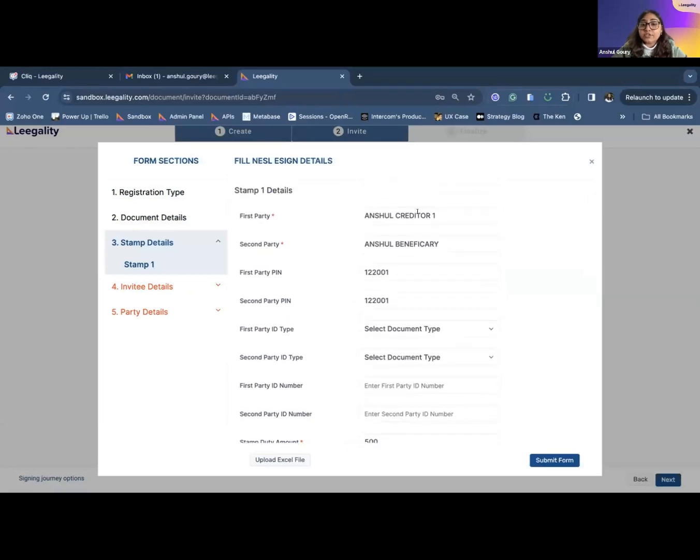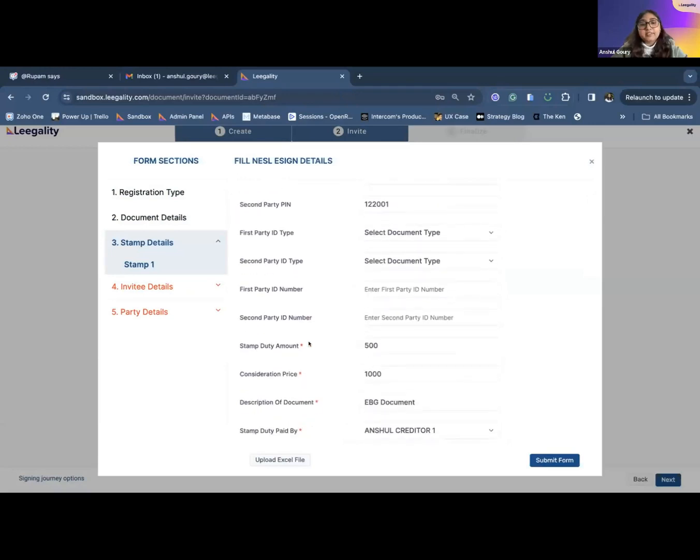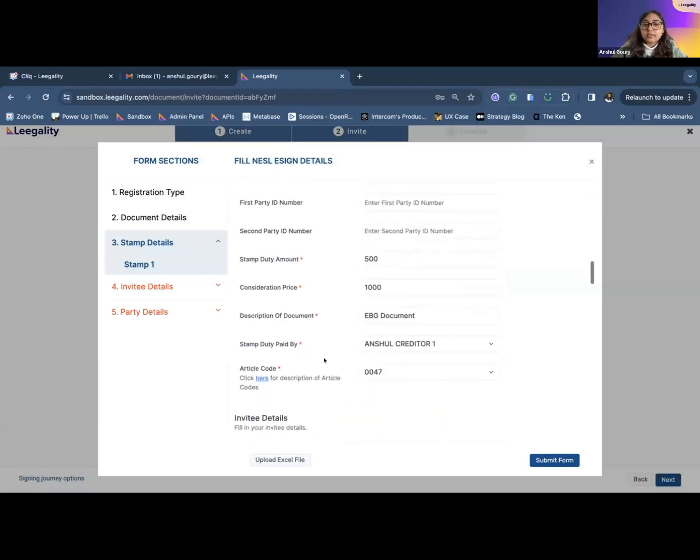I can see the first party is Anshul creditor 1 and second party is Anshul beneficiary. The stamp duty amount is 500. So I can see all of that.